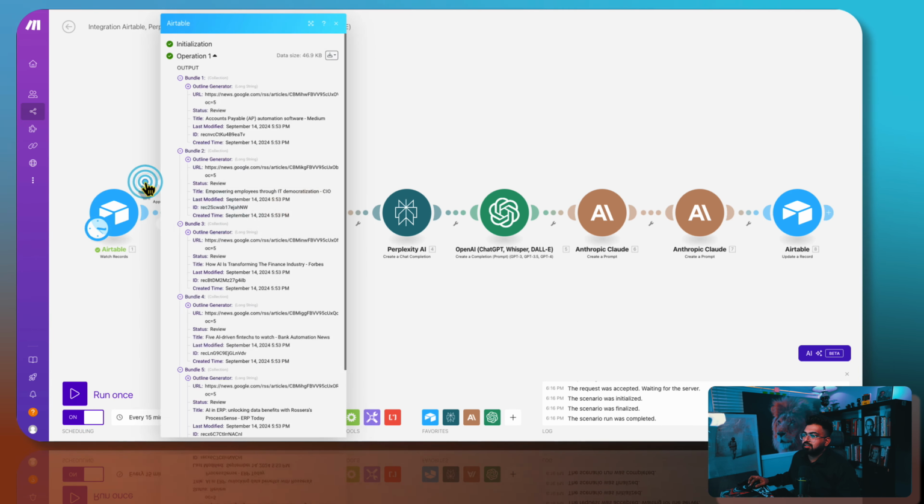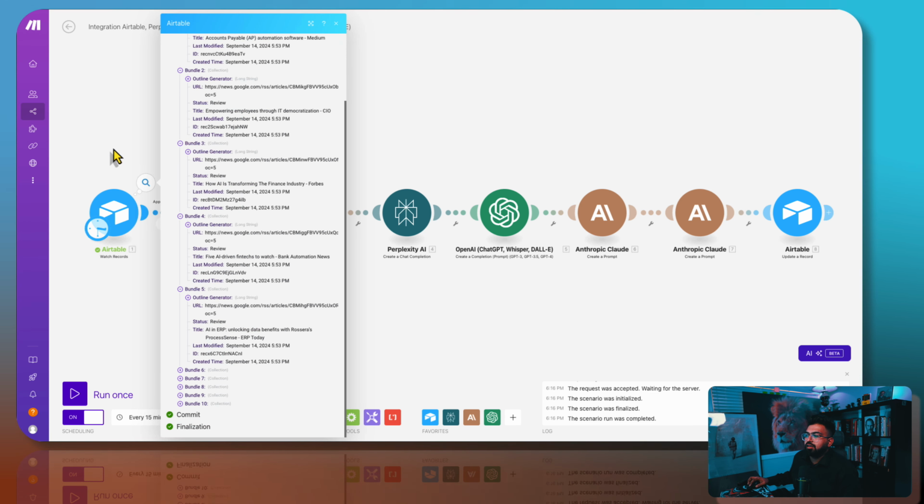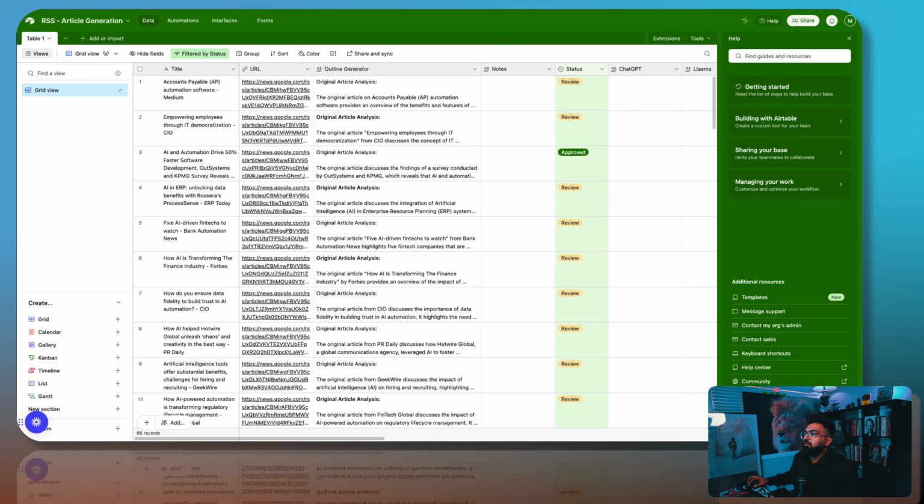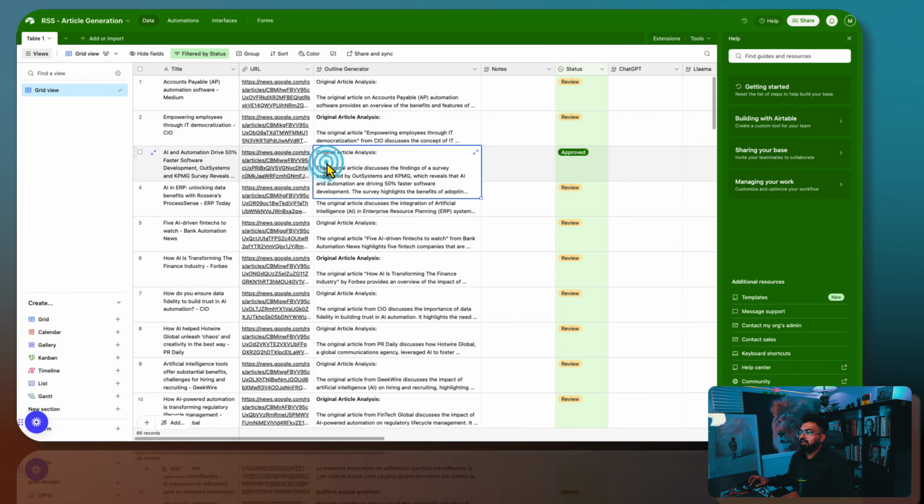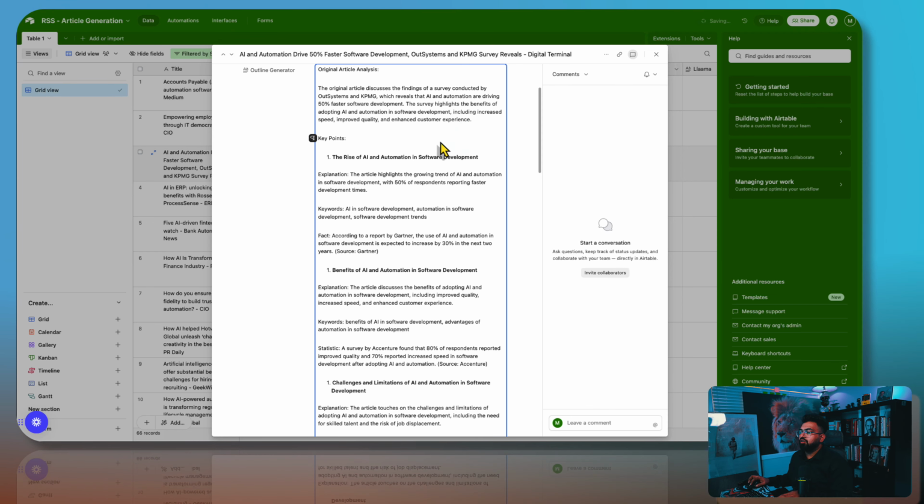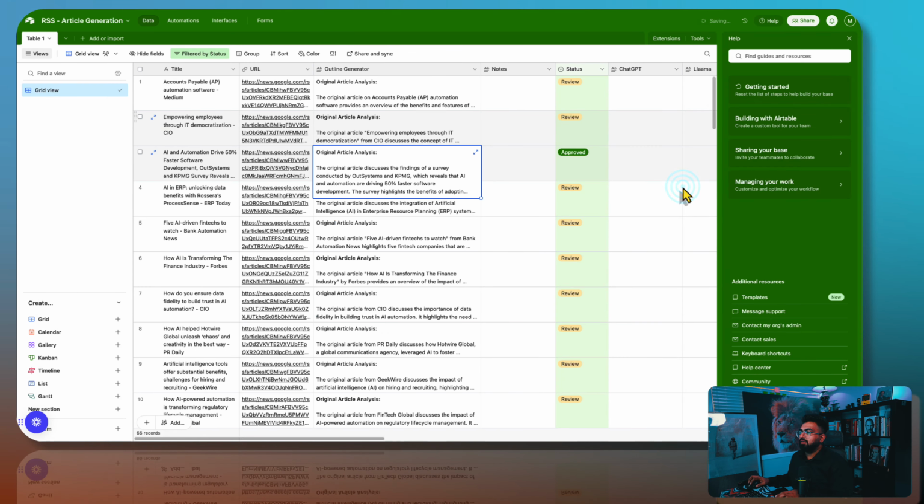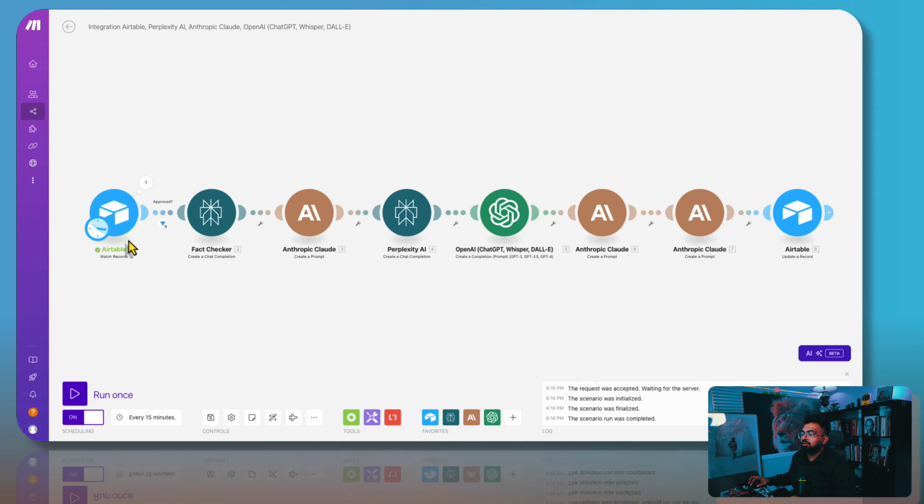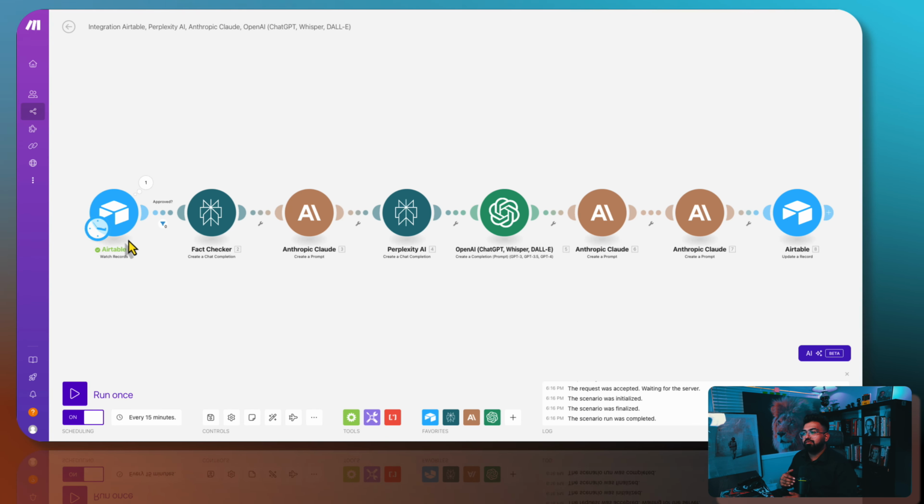Now it says, since it's not bundle 1 outline generator, okay, so there is nothing approved. Let me go back and approve one of the posts and make sure the trigger time is after you have created this scenario. So if it's something before you created the scenario, it wouldn't trigger, right?